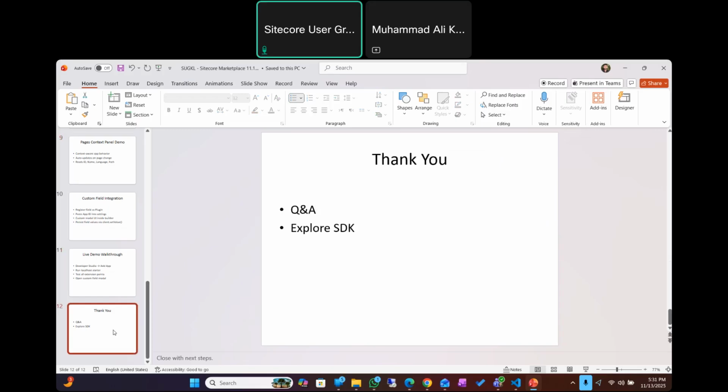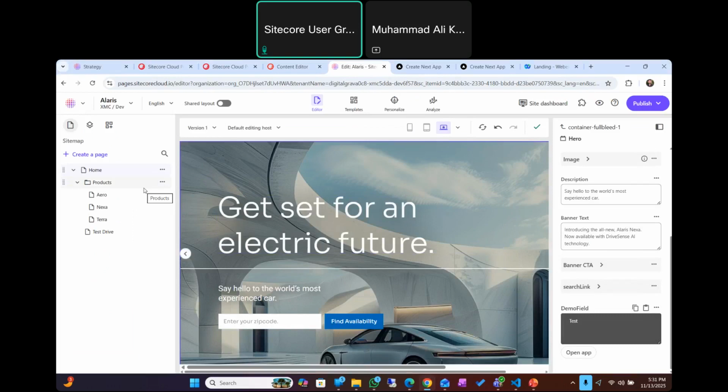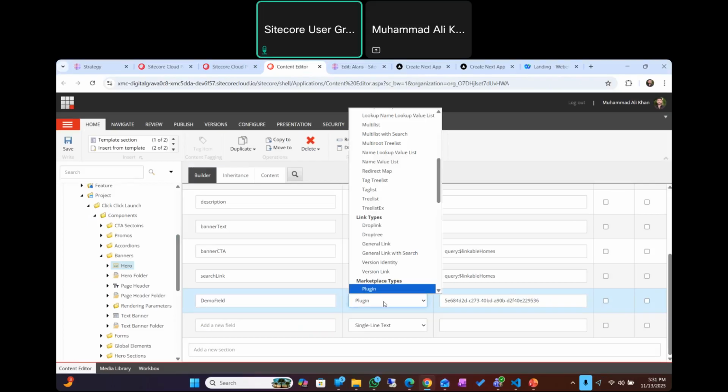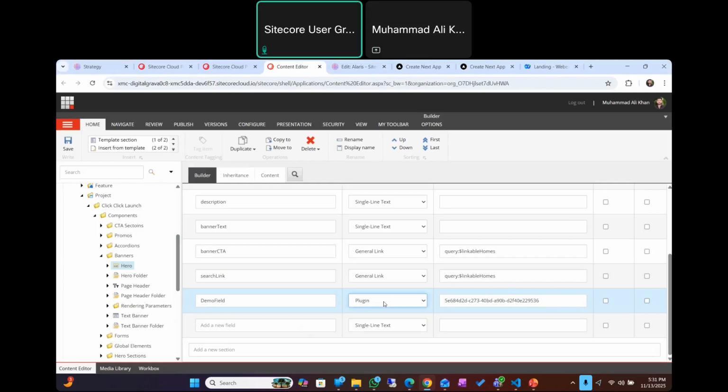Thank you, Ali, for sharing this. But I have a question, to summarize what I saw. You created the marketplace app, and I never worked with XM Cloud, but in XM Cloud we have a data type called plugin. Which means we are going to use this marketplace app as a plugin field, which means that app content itself is working as a component, in a kind of placeholder. Is that right?